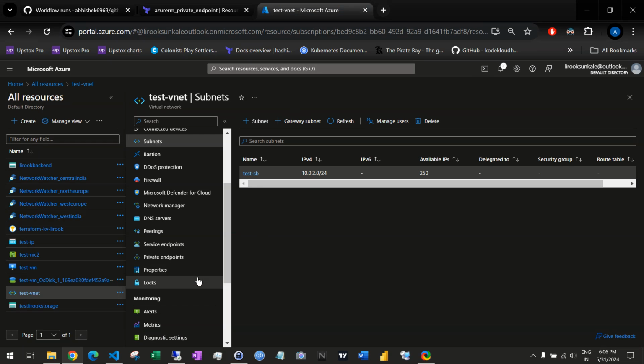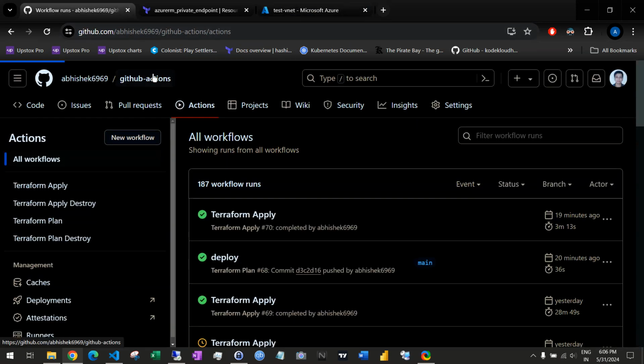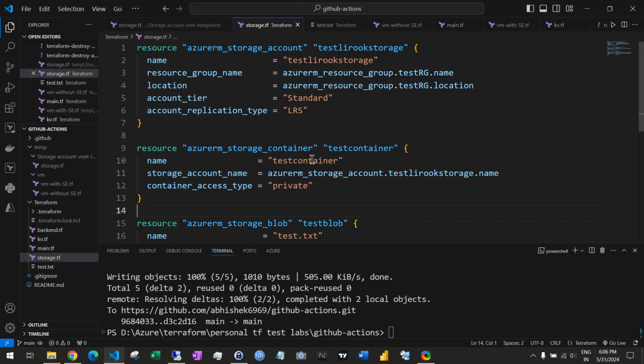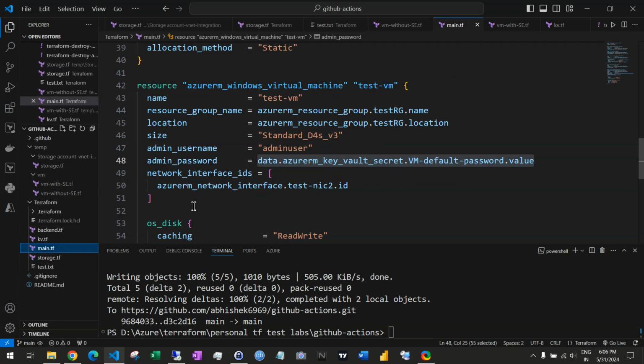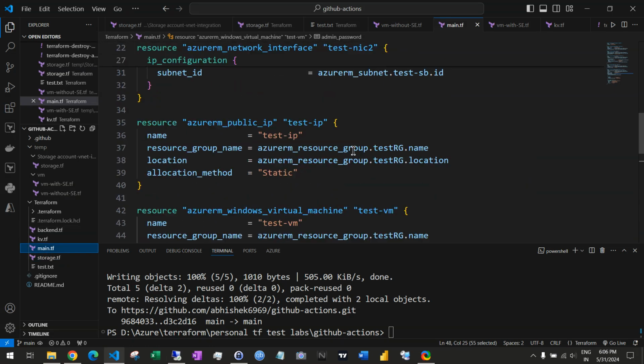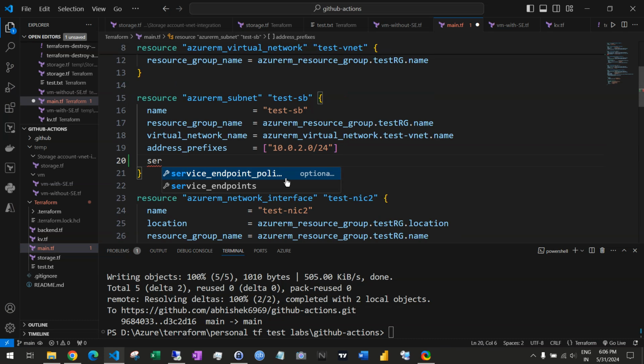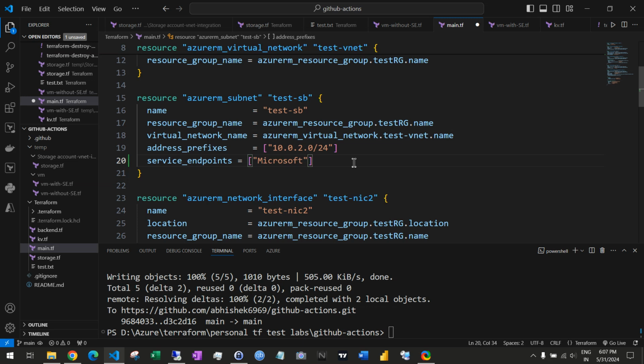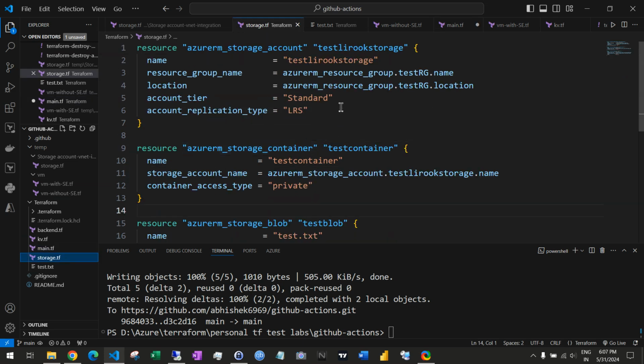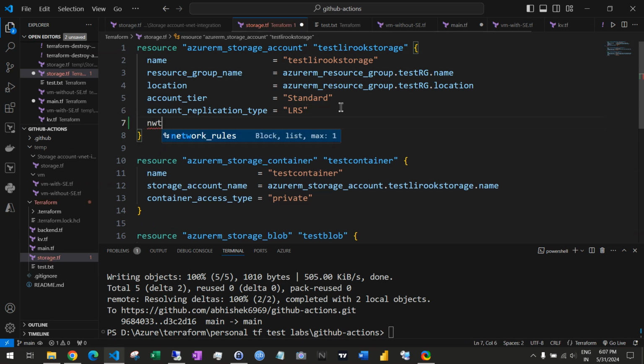Now let's see how to do this for Terraform. Let me go to my code. So as we discussed, we have to add a service endpoint to my subnet, which we just saw is Microsoft.Storage. This is the service endpoint. So that's one step. Second step is to go to the storage account and add a network rule. We have to change the network rule.